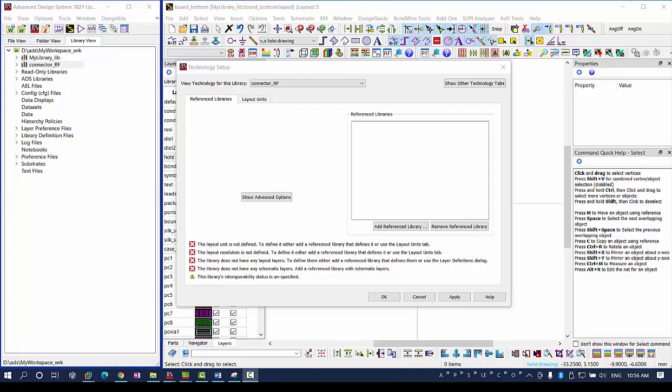When you add an ADS layout cell view to this library, ADS will try to change the technology file because here we don't have any layer, units or resolution defined. When this happens, your 3D component wouldn't work anymore. Please keep this library as a 3D EMPro library and create ADS layout cell views in an ADS library.